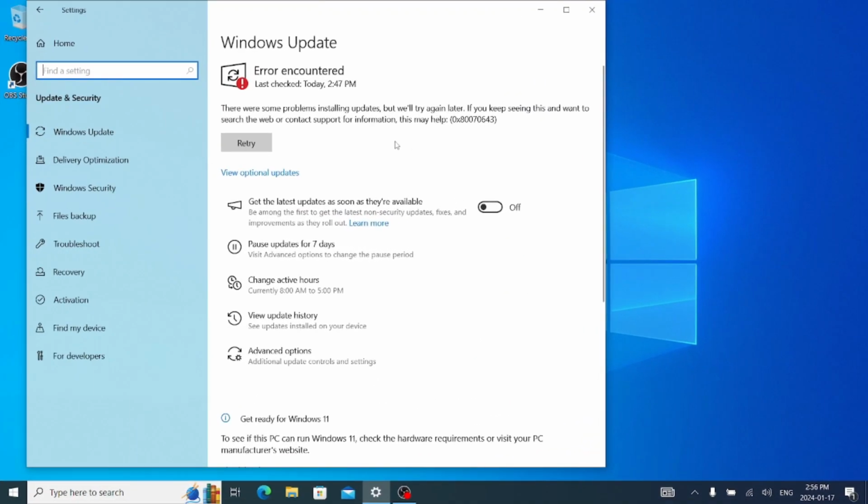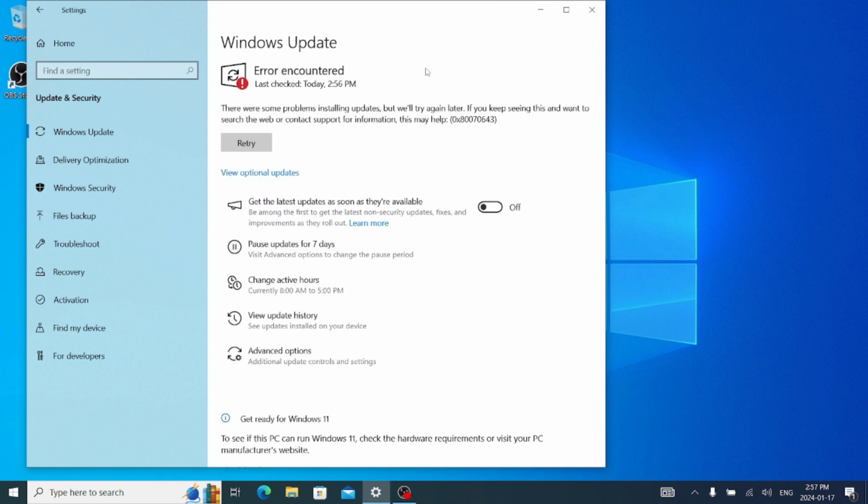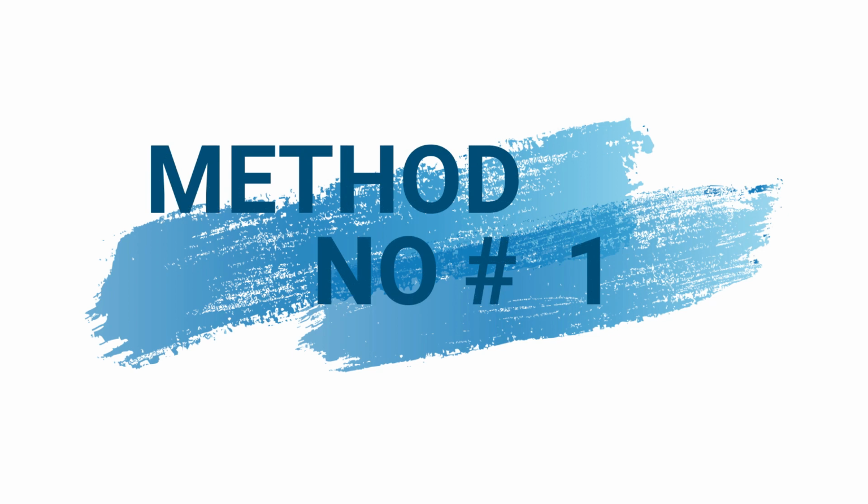Hi, welcome to DoInfo. If you are getting an error message in installing the Windows update, today I am going to show you two methods, and by following those methods you can fix that error message and you would be able to install the Windows update. So let's move on to method number one.